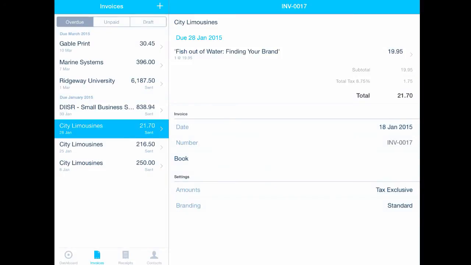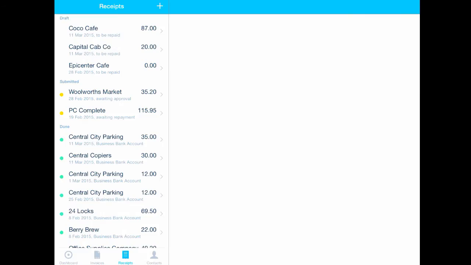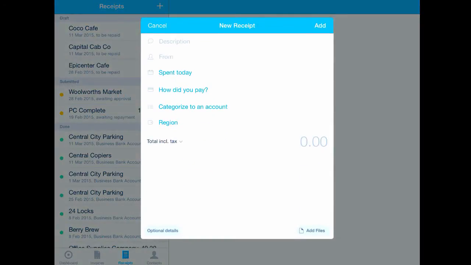Now on to the receipts page. This page used to only allow for the entry of expense claims, but now you can create spend money transactions as well. In case you're not familiar with Xero terminology, an expense claim is for entering purchases made using personal funds, while spend money transactions are for transactions paid for using a business bank account or credit card.